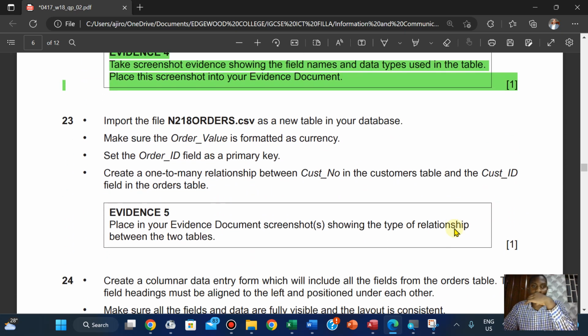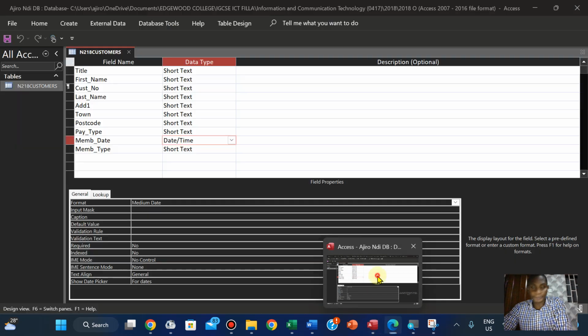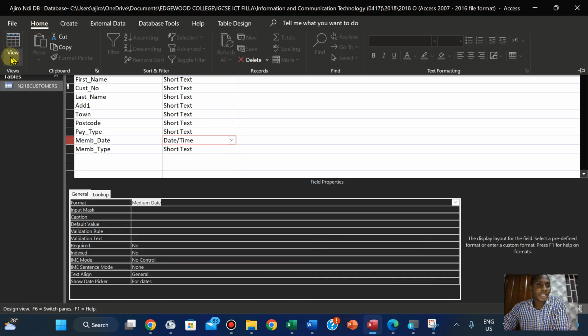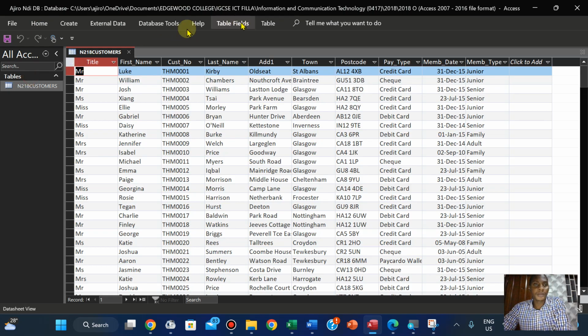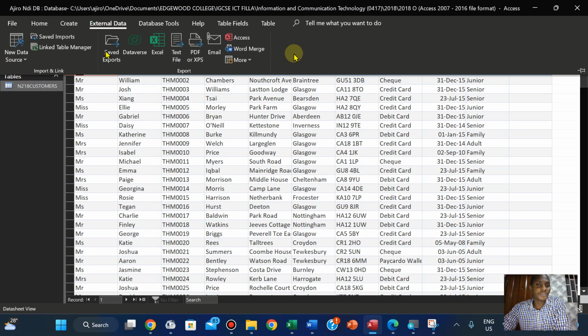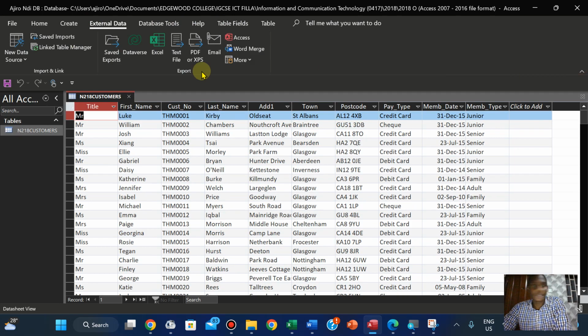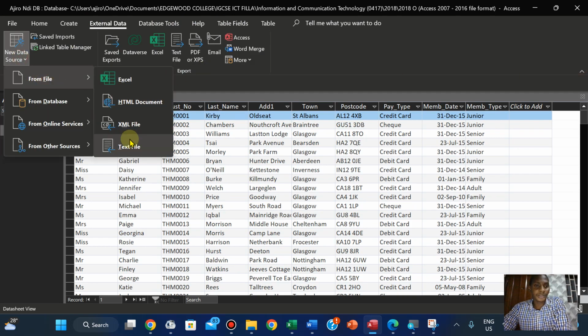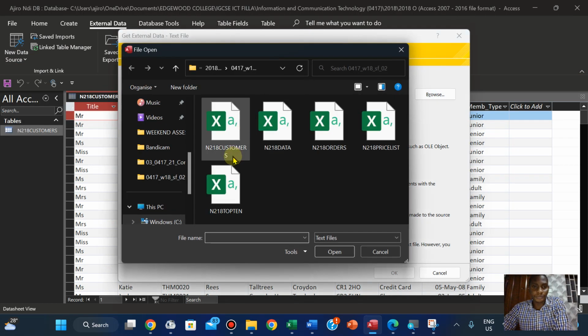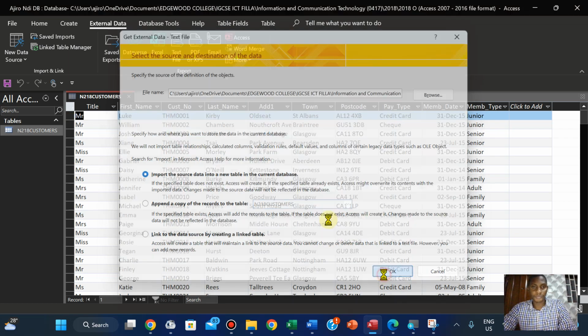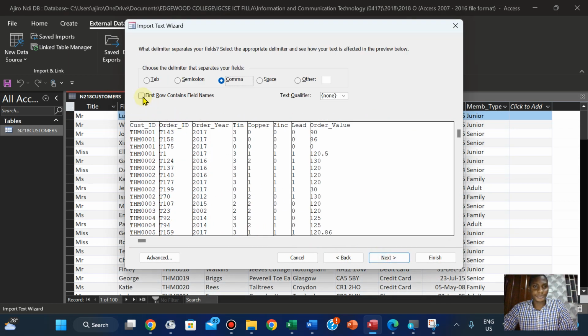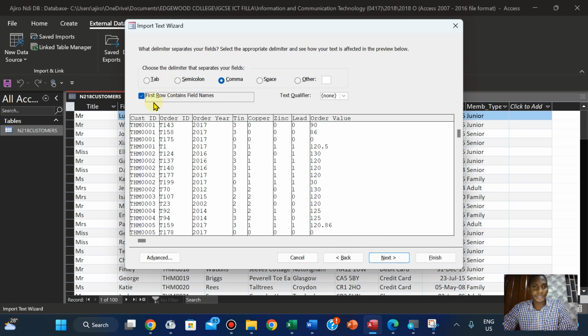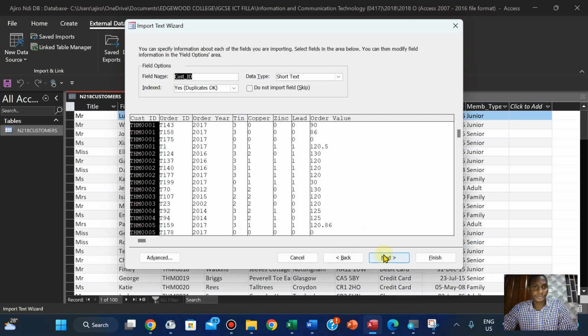Import the file N218 orders as a new table in your database. So let's import the file. We can switch to datasheet view. Click on external data, new source, from file, text file, browse, orders. Next, check this: first row contains field names. Next.